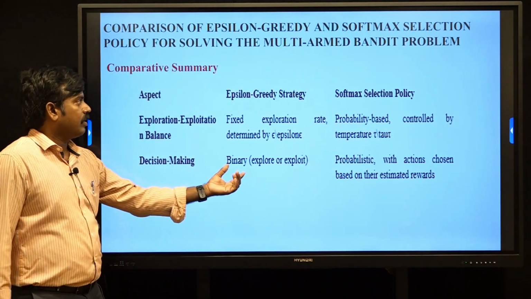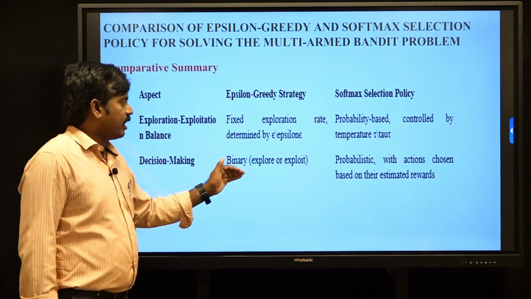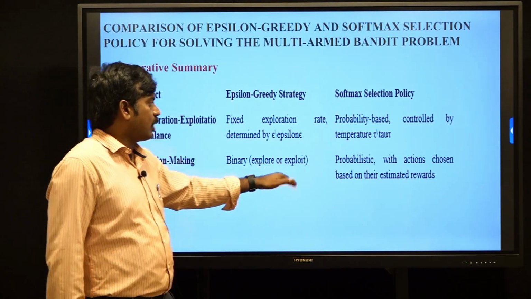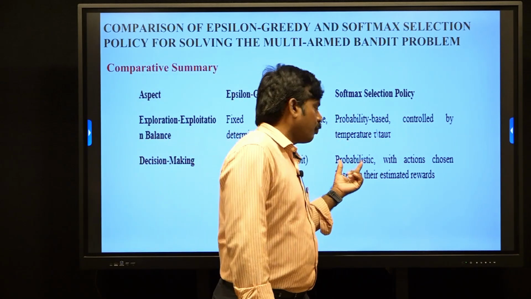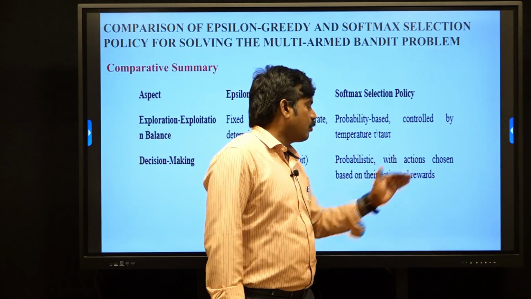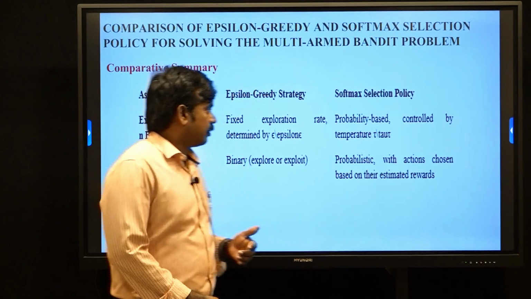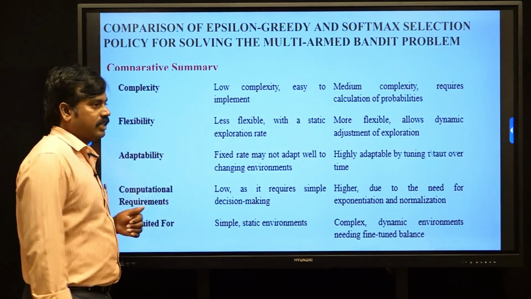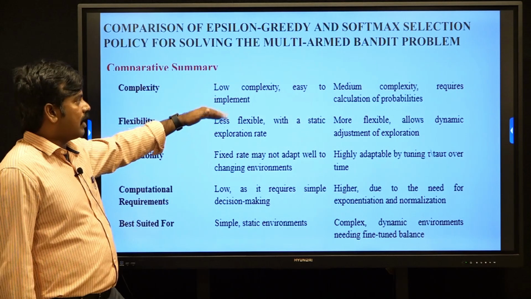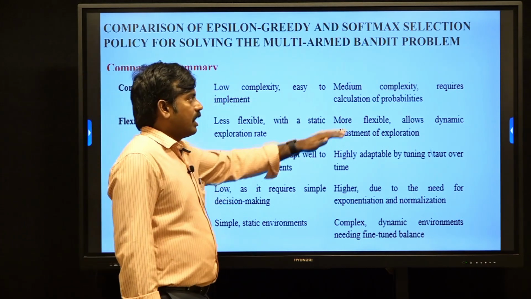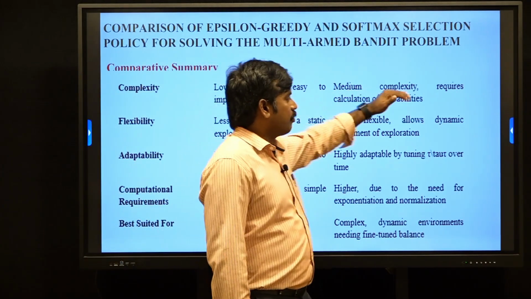Decision making in the Epsilon-Greedy approach is binary: it performs only exploration or exploitation. Decision making in the Softmax selection policy is probabilistic, gradually moving to exploitation. The next one is complexity. Epsilon-Greedy has very low complexity, as it does not require any calculation. Softmax requires some calculation, so it has medium complexity.